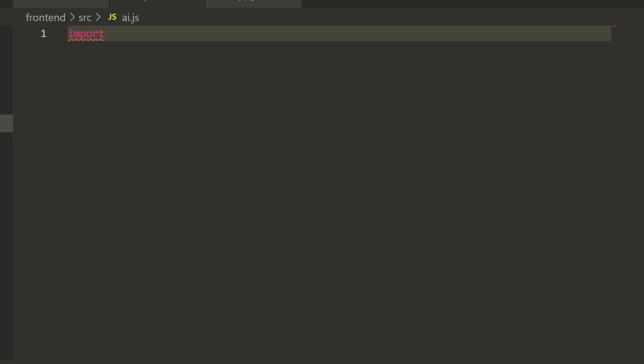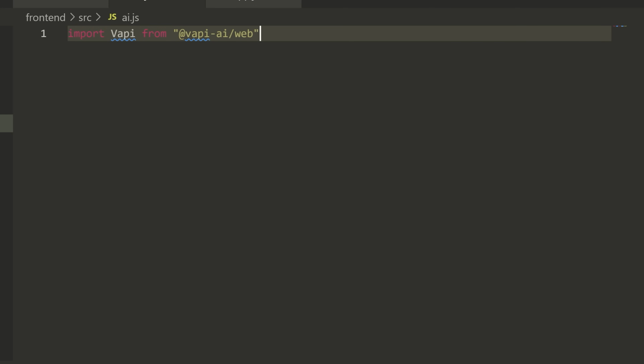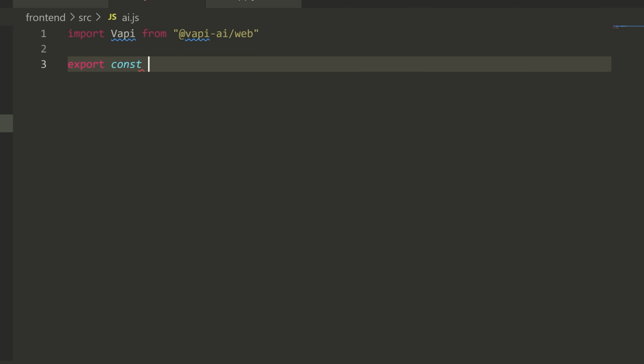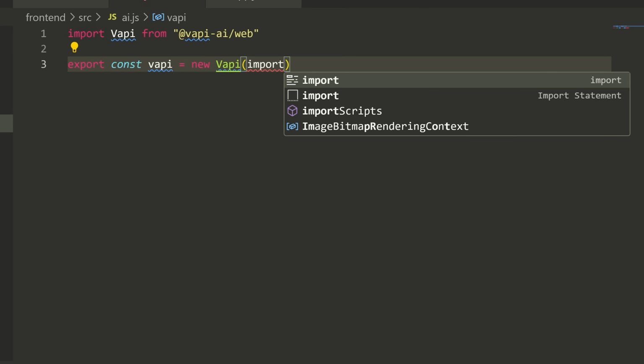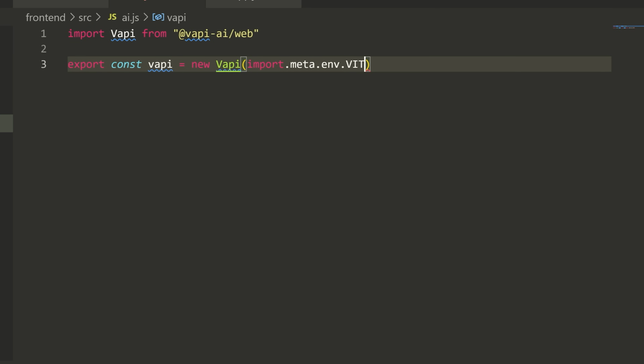So in order to do that, you can say import Vapi from @vapi-ai/web. Then what we can do is say export const vapi is equal to new Vapi, and we're going to have a new Vapi instance. And then inside of here, what I want to do is say import.meta.env.VITE_, and this is going to be the VAPI_API_KEY.